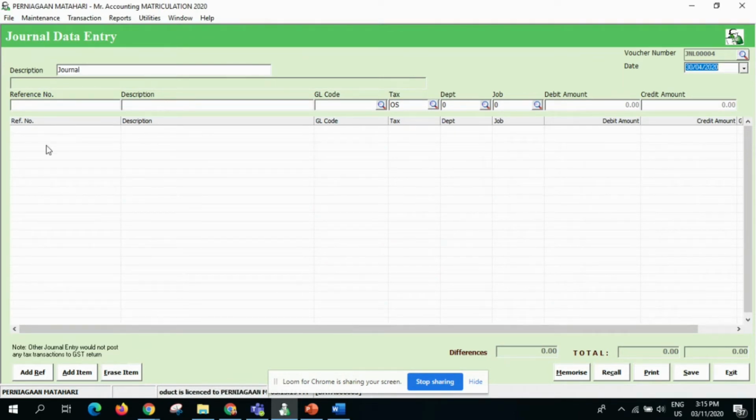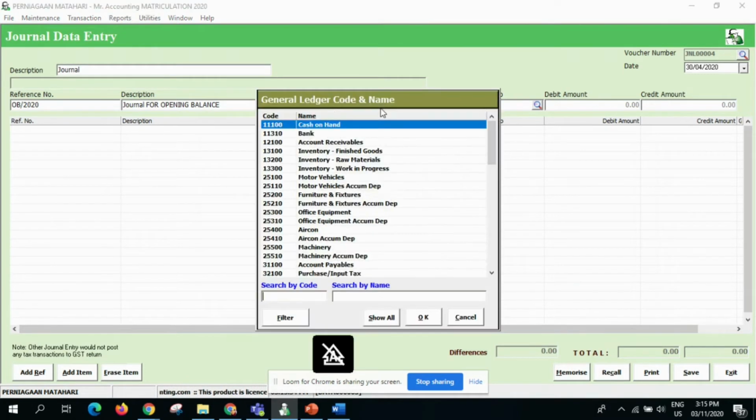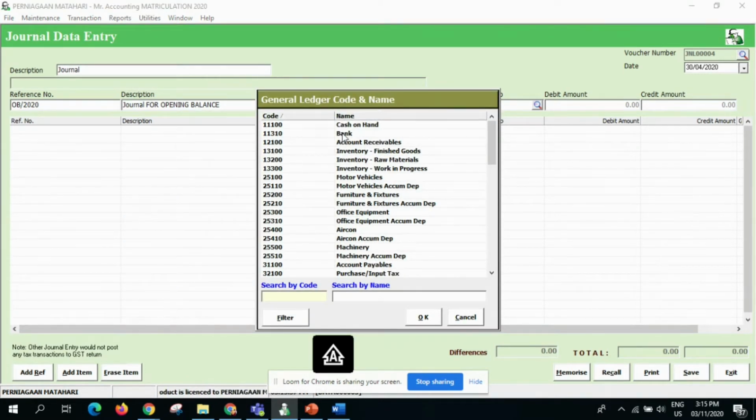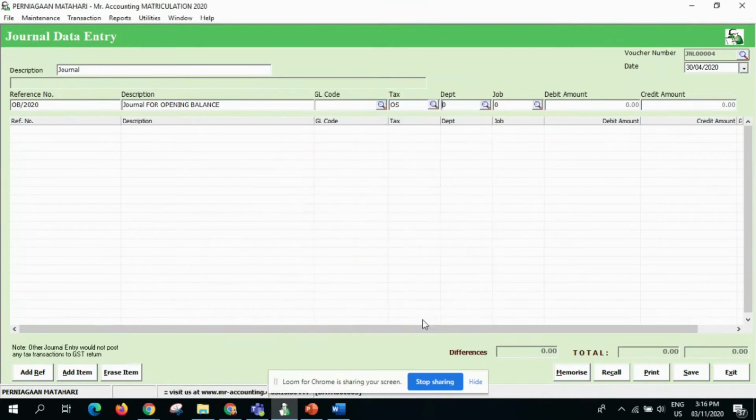Okay, now key in the reference number. So enter OB/2020. After that, click at the description box. It will appear as journal and you can add journal for opening balance. Okay, now it's time to key in the accounts. We start with bank. So go to GL codes and search bank. Click bank and click OK.